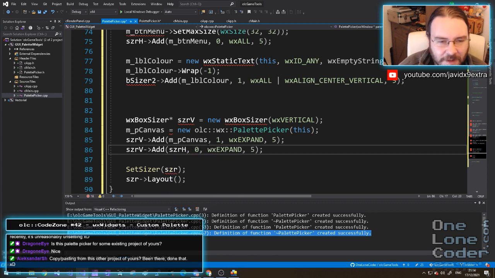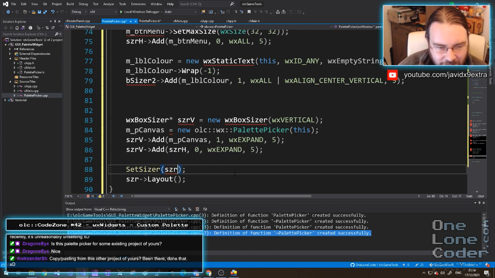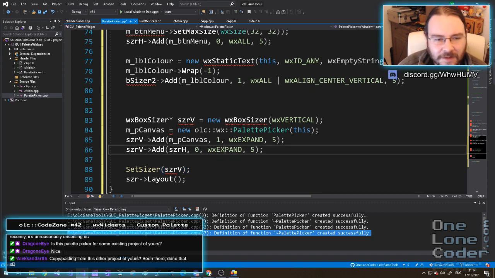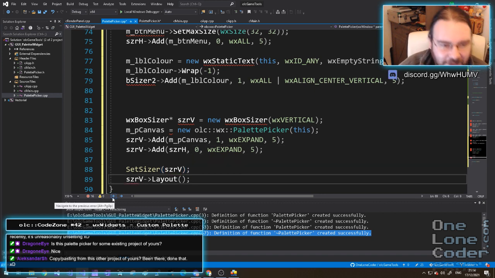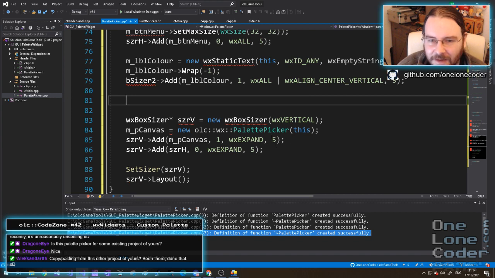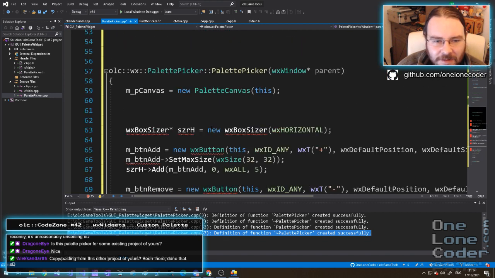SZRH, so at the bottom of the canvas I'm going to get my 3 little buttons, and then I'm going to add to the sizer of the overall panel. There we go, we're getting there. Right, why have I got some red wigglies? What's going on?